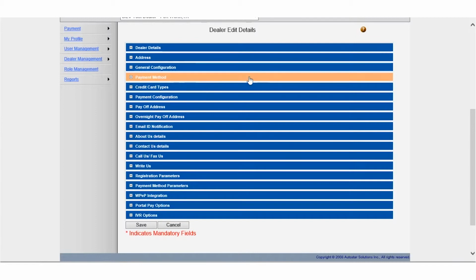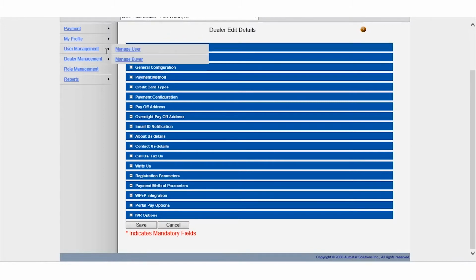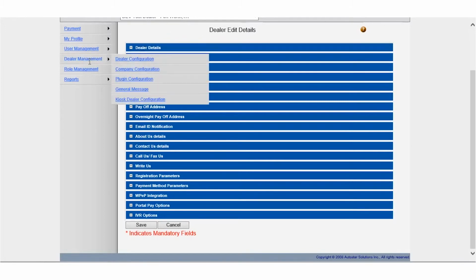You can change information, and that will allow you the freedom to manage your dealership information rather than calling and asking someone at AutoStar to help you update that. You can do that yourself here in the Dealer Configuration area in the Dealer Management Activity Center.